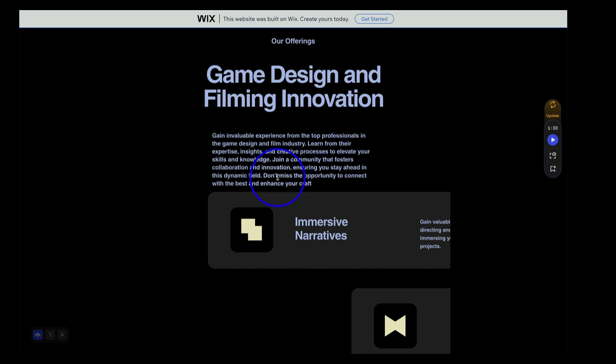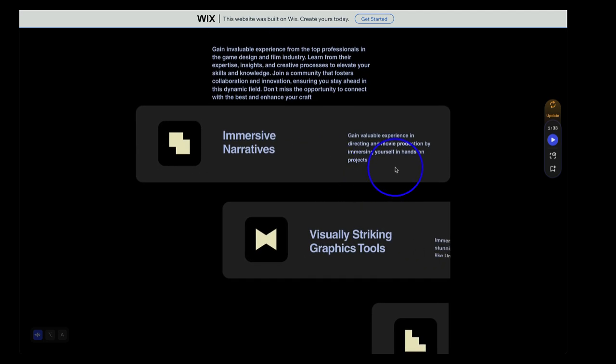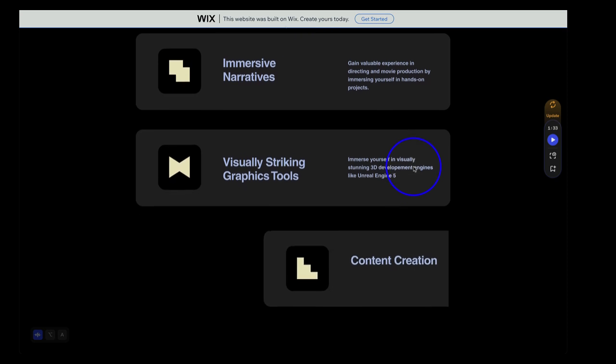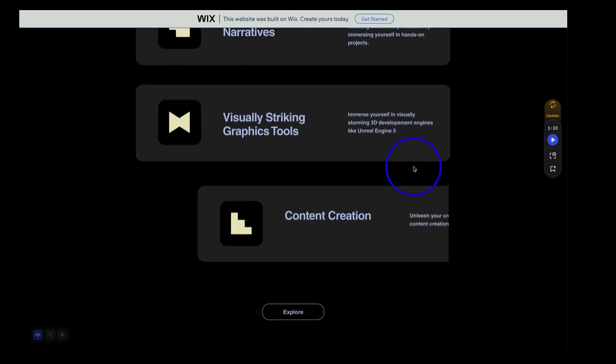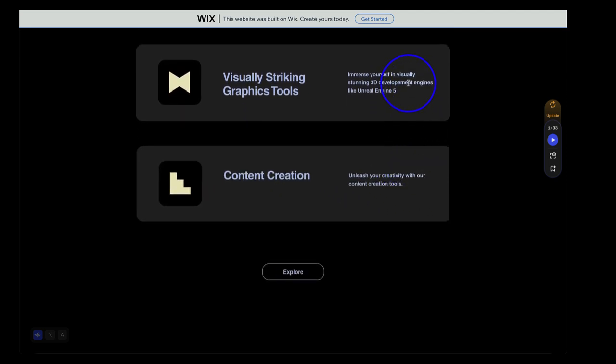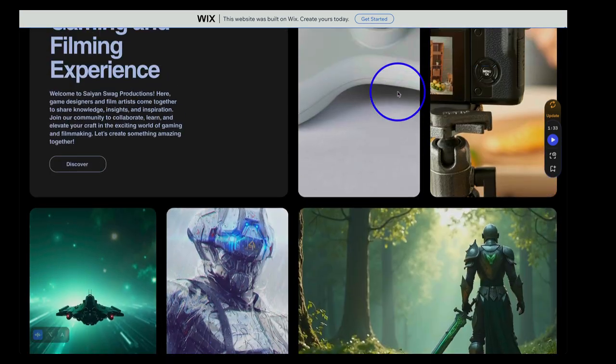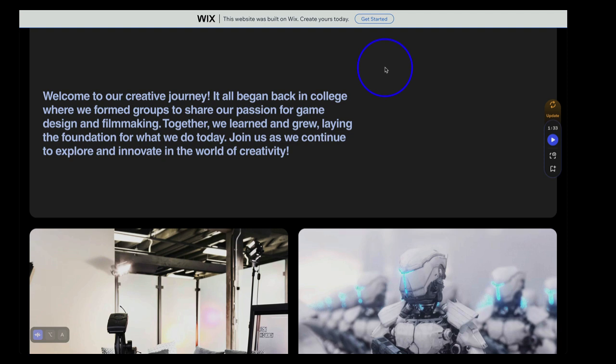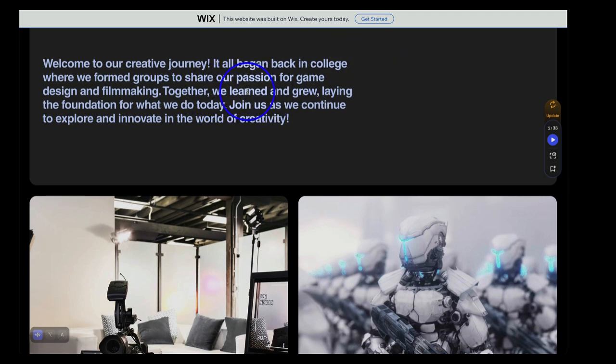But what I'm getting is, check your punctuation here. It's movie production and, immersive narratives, graphic tools. So you're talking about Unreal Engine 5. That's what you want to be talking about. Be specific. We learned and grew laying the foundation for what we do today.